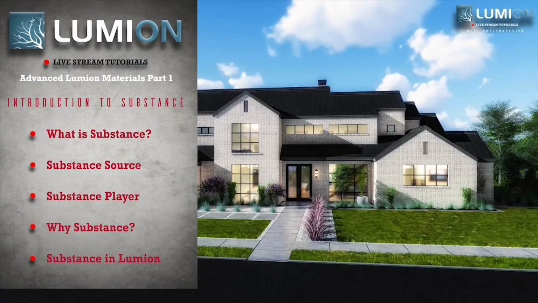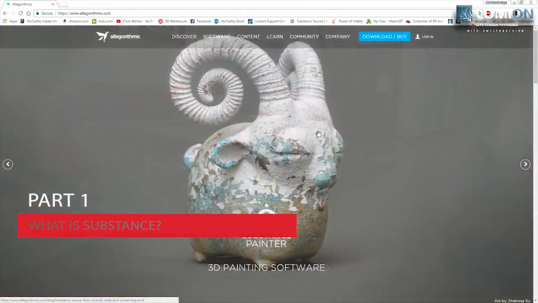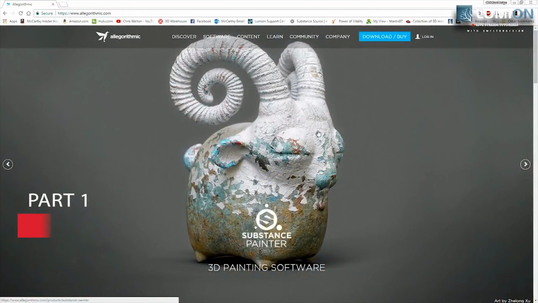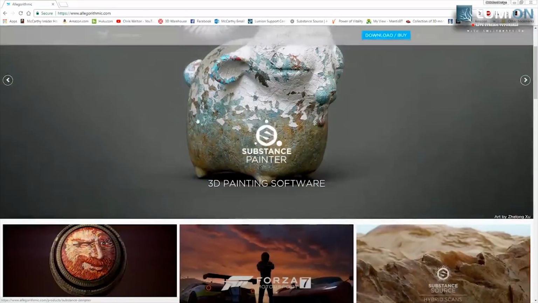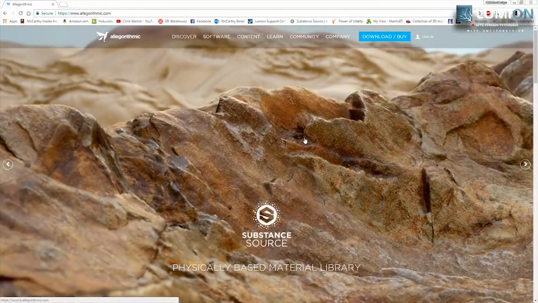First, we're going to talk about what Substance is. So, this is Substance. Substance is a couple softwares made by Allegorithmic. They are kind of the premier texturing software makers for the video game industry especially. There's some incredible images on here.